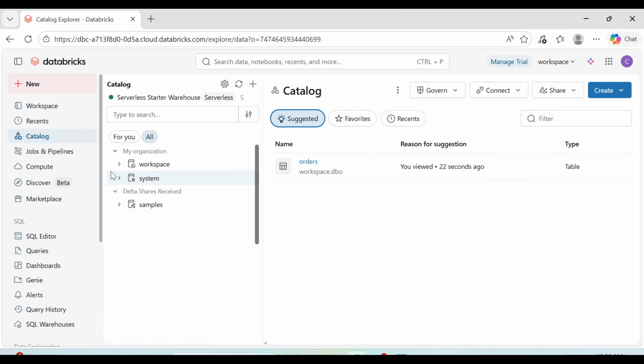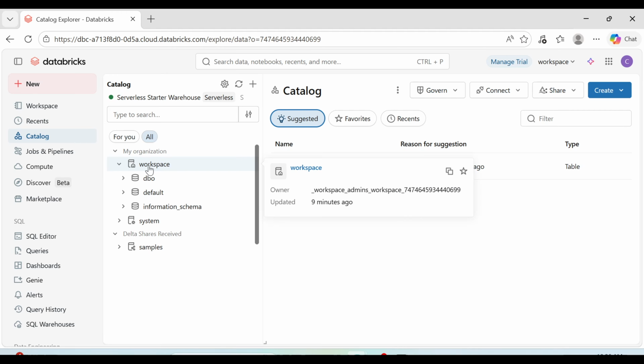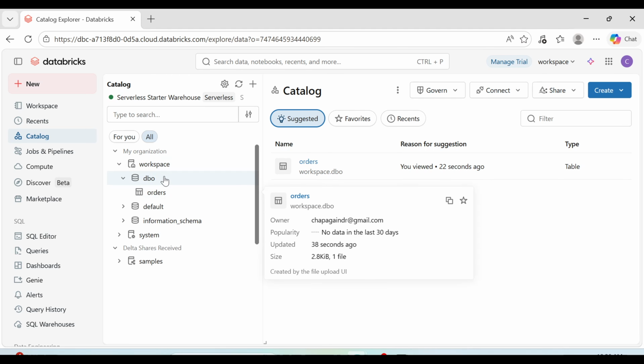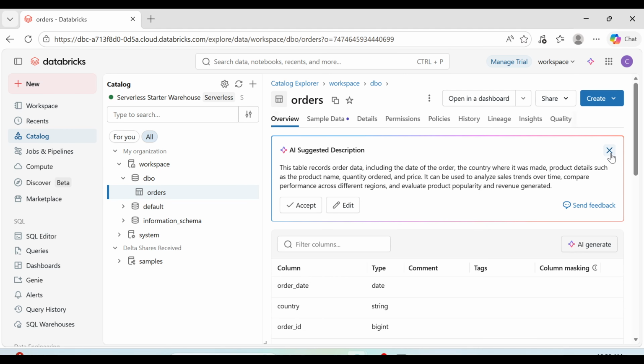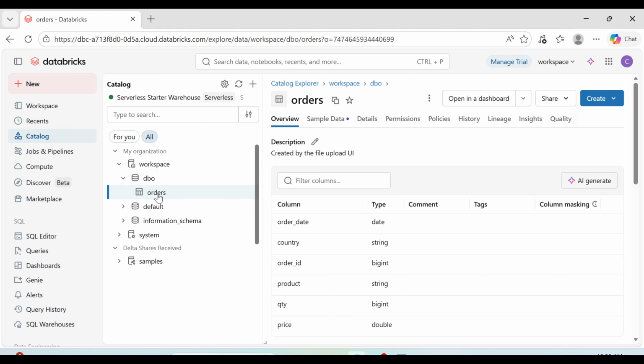catalog, that is the place where all my tables will stay. Within the catalog, there is a workspace database. Within the workspace, there is a dbo schema, and there is an object called order. And if I click the order again, there are multiple things we can do from here.